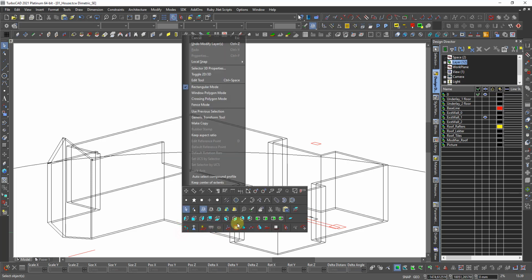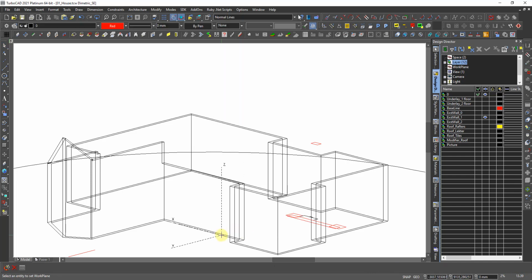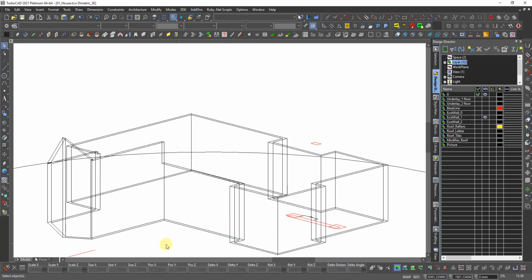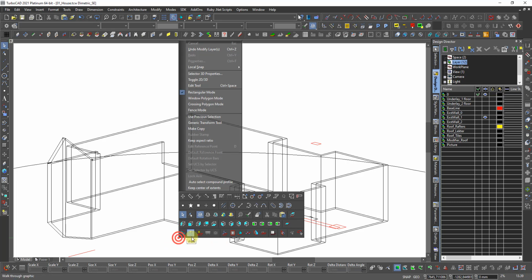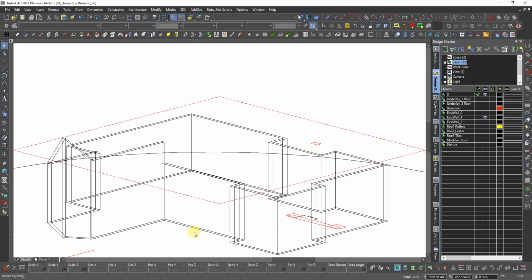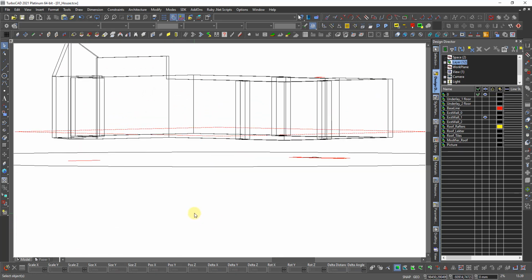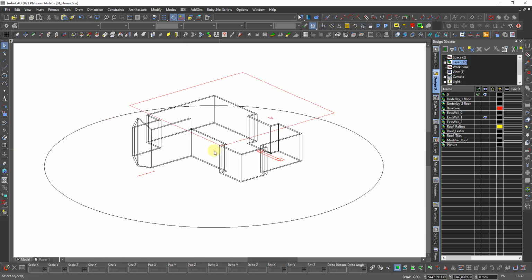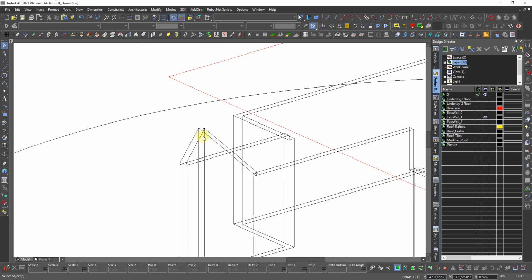I set my workline by entity. Select the wall, then I know I'm standing at that point. I can also check that here. Not so easy to see this, but you can see it here. And also this wall now seems to behave.